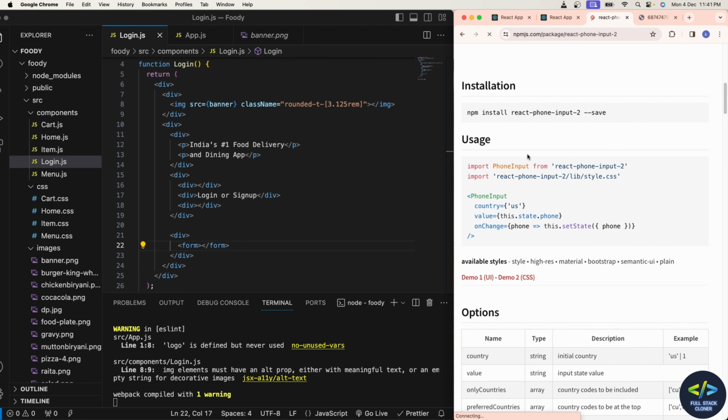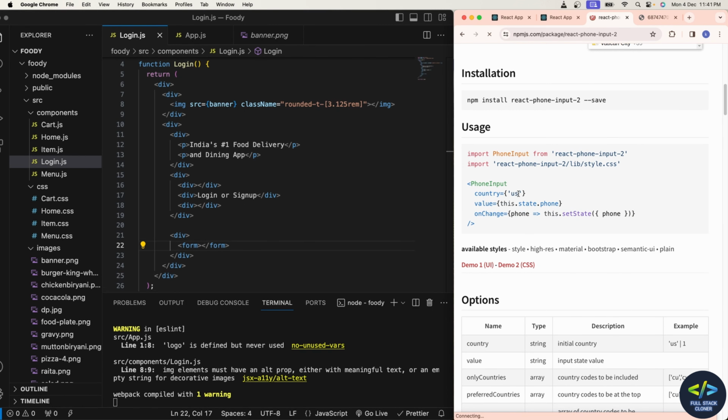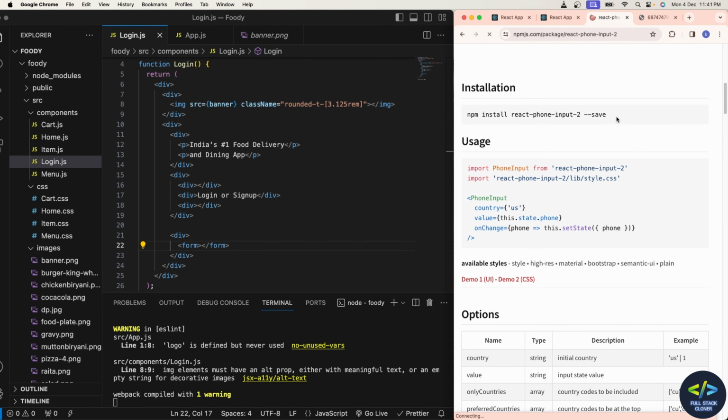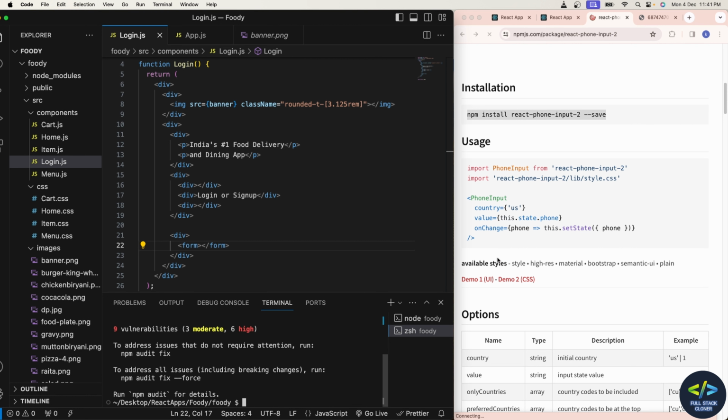So this is the usage he has given here. If we specify a country as US, by default the US flag will come here, and if I specify IN, India, the India flag will come here. So let me go ahead and copy this and try to install. So my phone library is going to be installed now. So it is installed, and then let me import these two declarations.